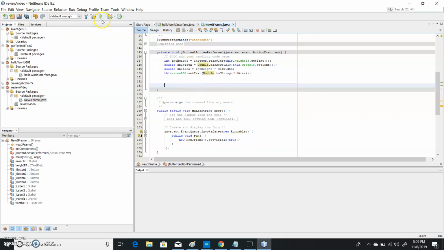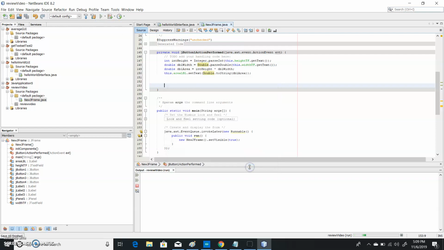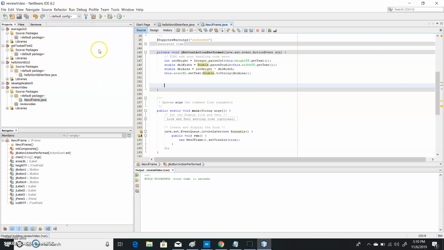So if we were to go ahead and run our program now, say okay, and we're just going to say 4, and then width was 5.5, calculate area. Beautiful. It works good. Okay, so that's it. That's all there is to it. That's pretty simple. We're not done yet though.